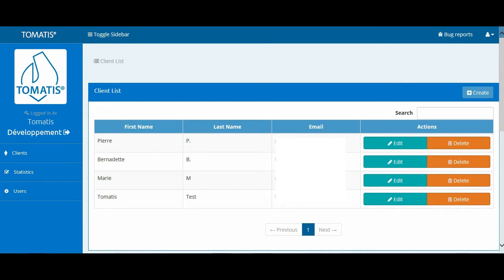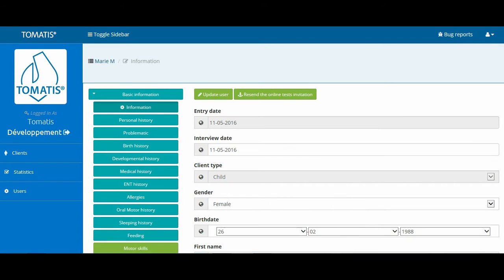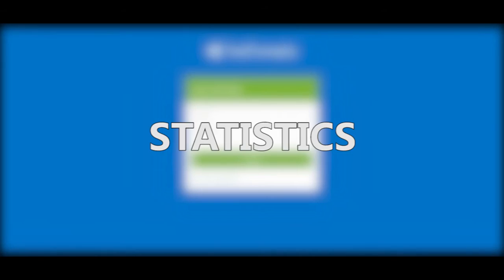After the client has completed the first 2 listening periods, you can have your client's parents redo the online tests a few days before the second consultation. The procedure is the same as explained earlier to resend the automatic email. Click on the Clients tab and then on Edit beside your client's name. Afterward, click on the green button Resend the online test at the top of his or her profile.